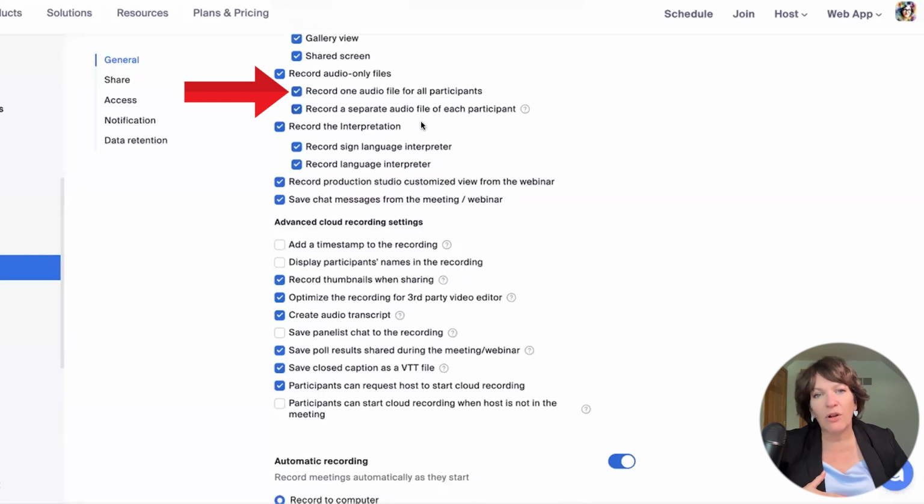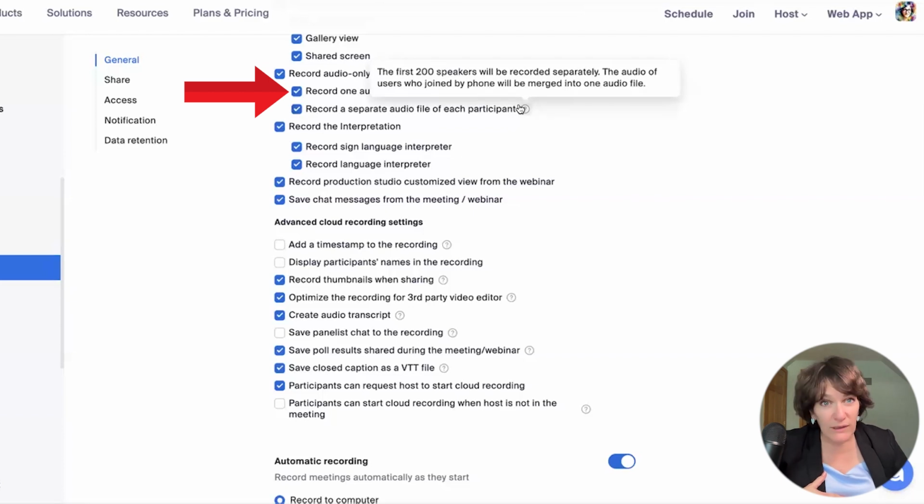This in here is a little particular setting, record an audio file for each participant. If you want a separate audio file, you would make sure that you would have this checked. The first 200 speakers will be recorded separately. So there are limits. If you had a very big event, the audio of users who joined by phone will be merged. So if you are using other type of equipment where people dial in, there are limitations to that.